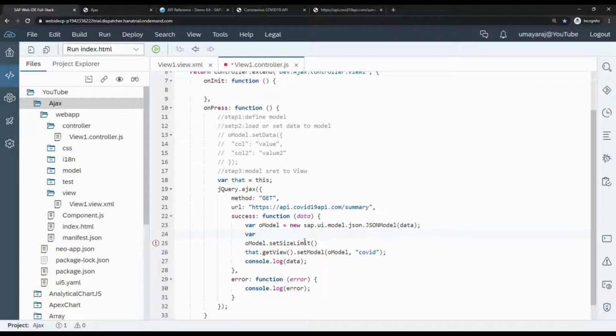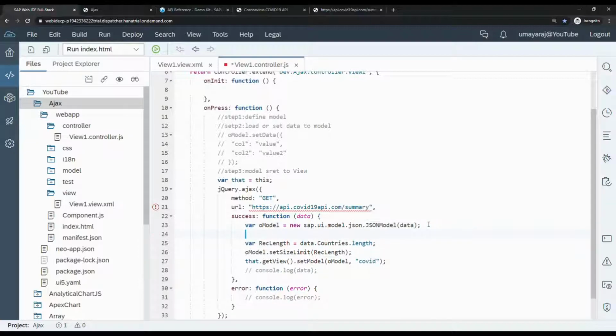var recordLength is equal to data.countries.length. Okay, then this length we're going to assign here. This is the JavaScript function I'm using to get the length. I put a breakpoint, I will explain it to you. So debugger, I put it here and refresh again.